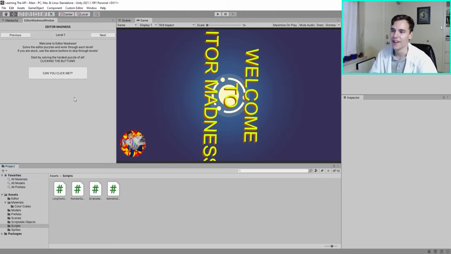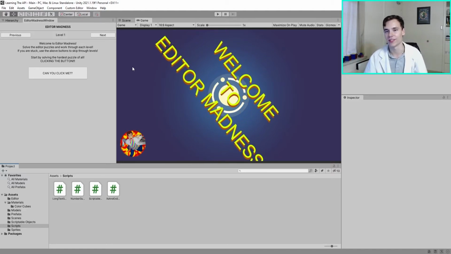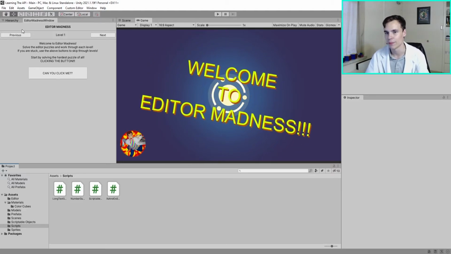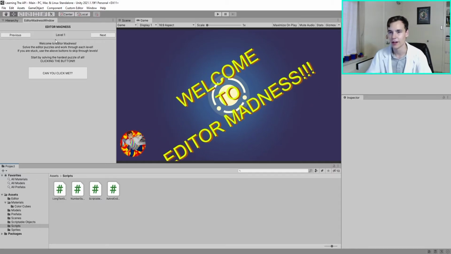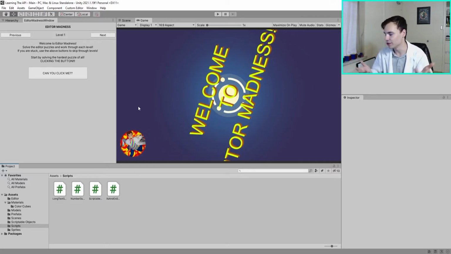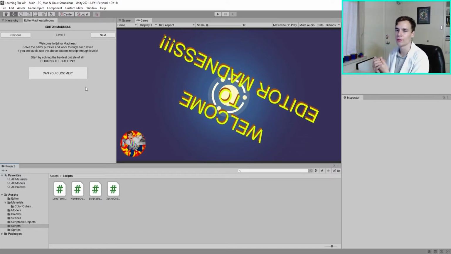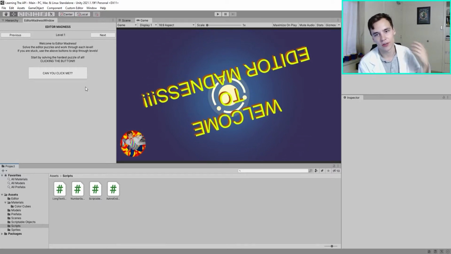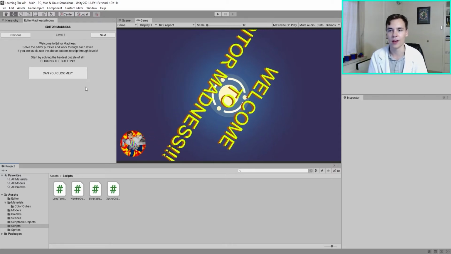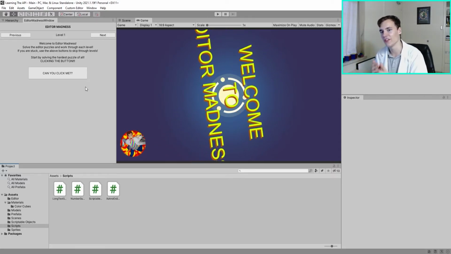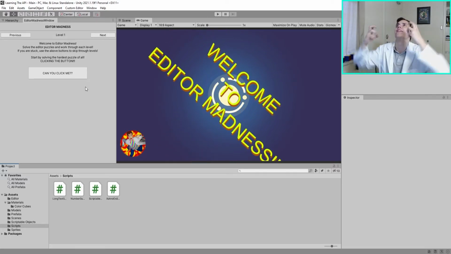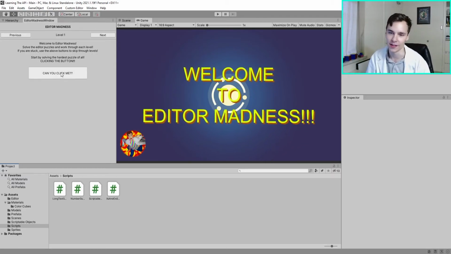So the main premise of this game, actually, I guess I'll just start by reading a little introduction here that gives the gist of what the game is. So, welcome to Editor Madness. Solve the editor puzzles and work through each level. If you're stuck, use the above buttons to skip through levels. So, start by solving the hardest puzzle of all, clicking the button. And then we got a button that's, can you click me?